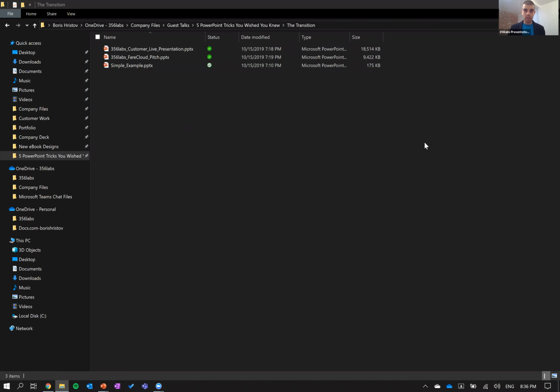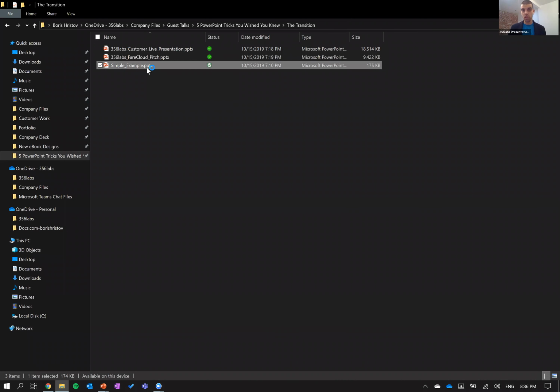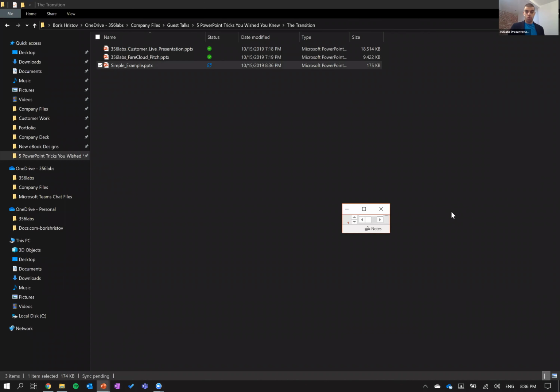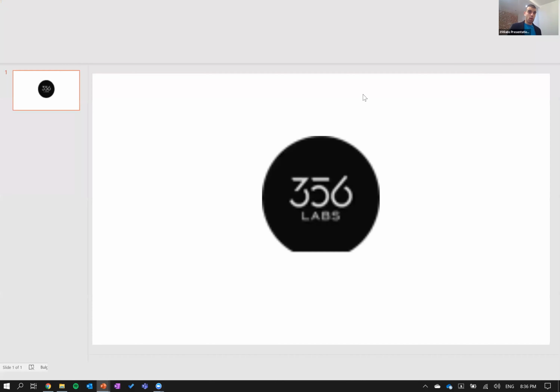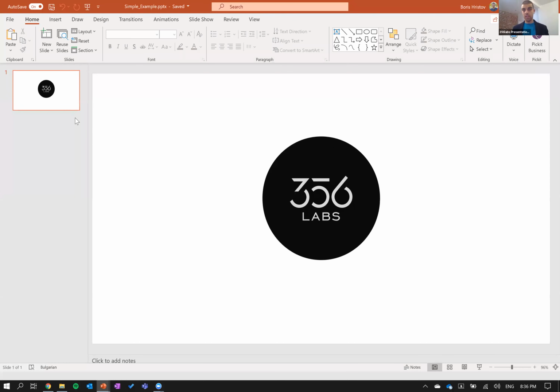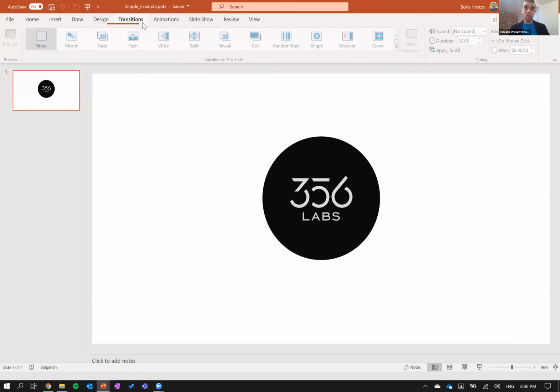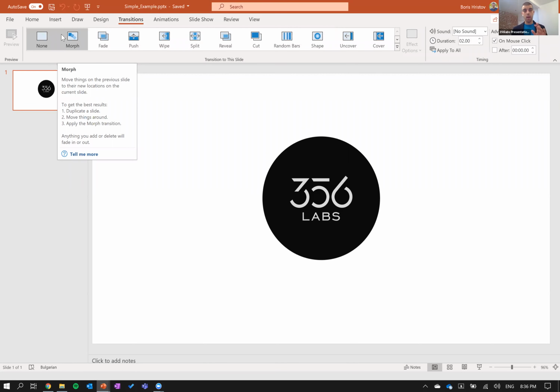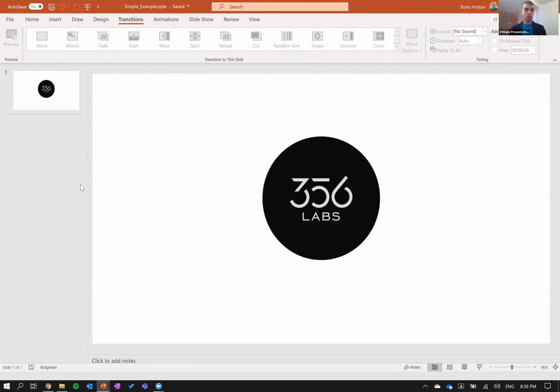So let me show you one more thing that's related to the new version of PowerPoint. I'll show it to you first in a very simple way because I don't know how many of you know it. This is a very plain and simple slide. It only has our logo. Now in the new version of PowerPoint, meaning PowerPoint 2019 and Office 365, there is a new technology called Morph. That thing is a game changer. If you haven't seen it and you don't know how it works, this is the basic example, and then I'll show you something else.